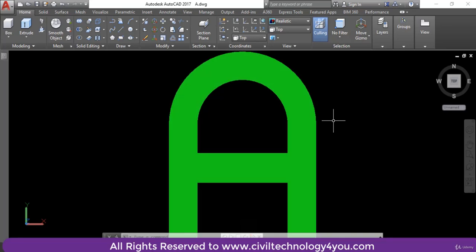So these were some options regarding navigation. You can zoom in and zoom out through the scroll button. You can pan through this option. You can rotate through orbit, and in orbit there are 3 options.